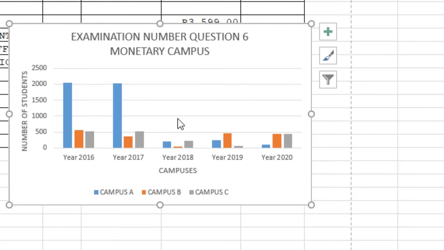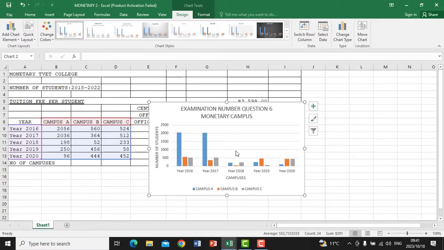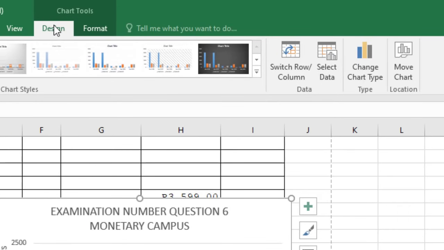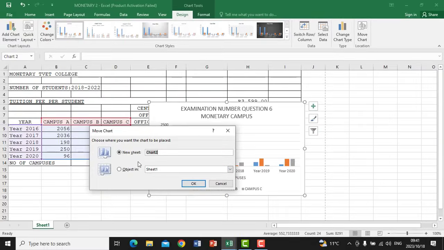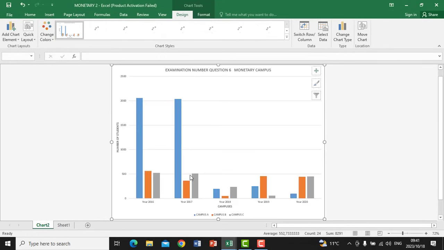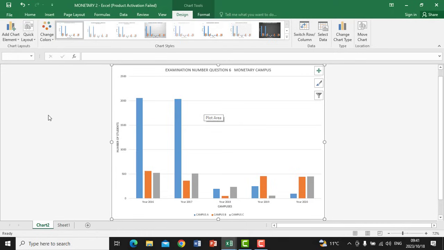So now when you are continuing, now you have to print this graph alone on its own sheet. So meaning that I click the graph, go to design, move chart. Now click new and then click OK. Then the graph will move to be on its own sheet, meaning that when I print, it will be alone without the information where the graph is coming from.